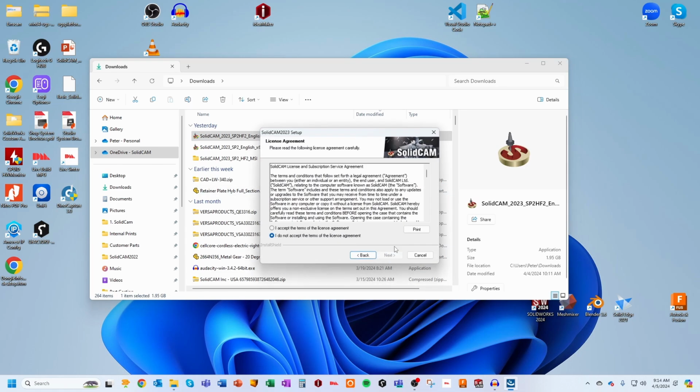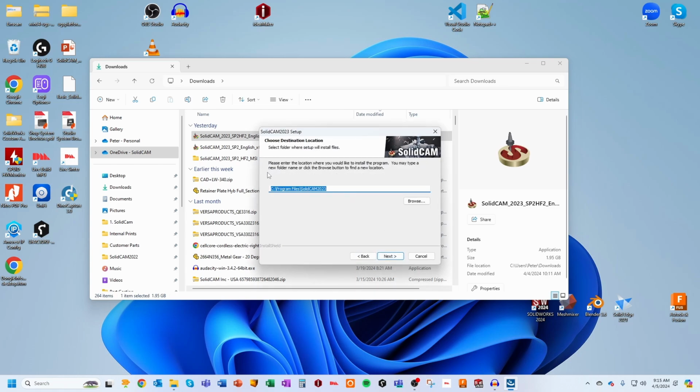From here we'll tell it next, agree to the license agreement, and decide where we'd like to install SolidCAM. Generally, the default location works just fine, but if your system administrator requires something else, you can change that location here. Then we'll decide what unit of measure we'd like to use as a default. You can change this later, but we'll choose inch for now.